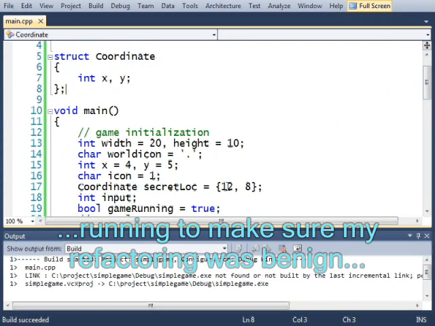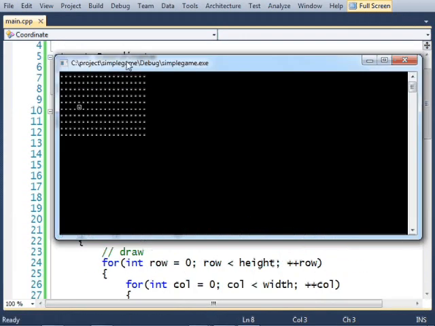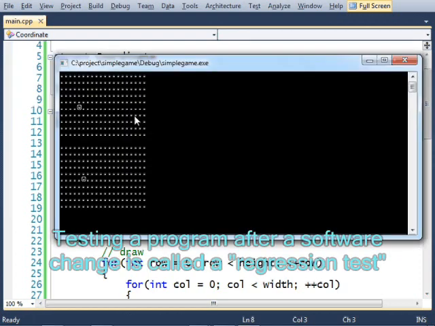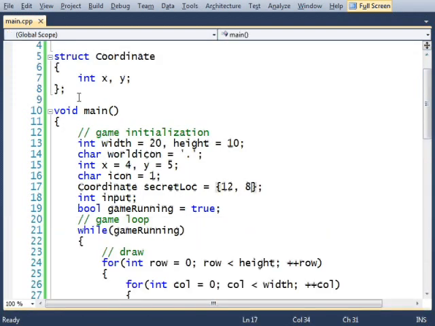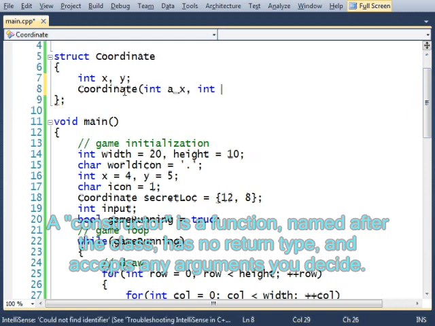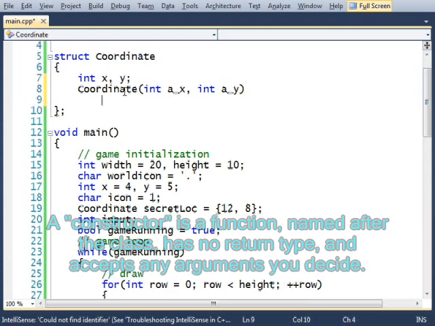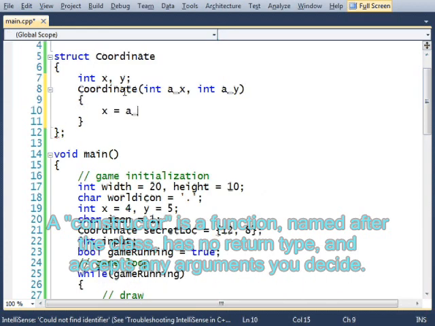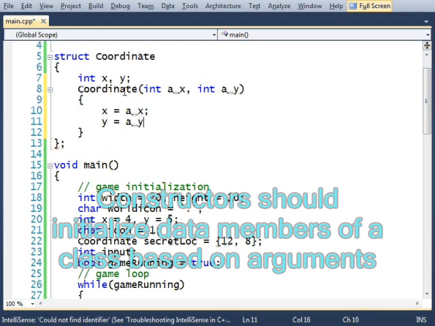It will automatically determine that 12 goes to the first variable in the structure and 8 goes to the second variable in the structure. Or I could make a constructor, and a constructor would look like this. Coordinate, int a_x, the a meaning argument, int a_y, and x equals a_x, y equals a_y. Now because I have a constructor, I can no longer use an initializer list.